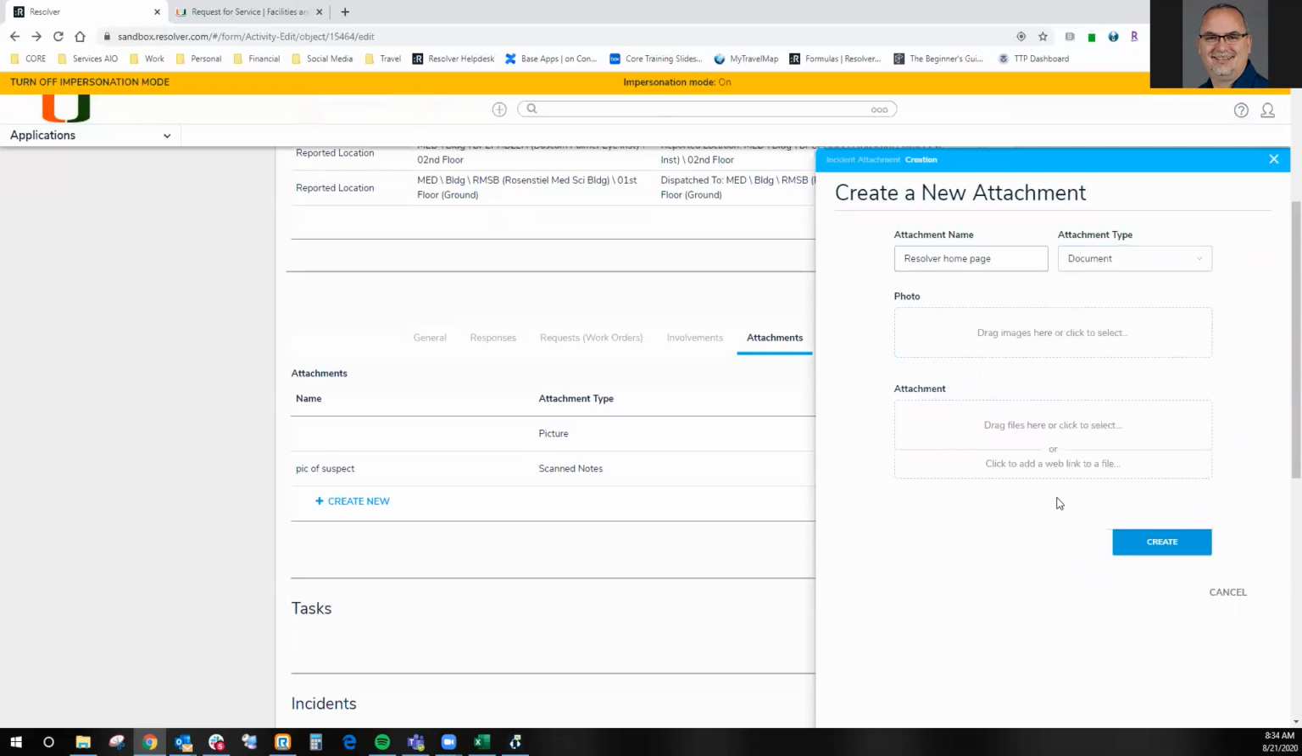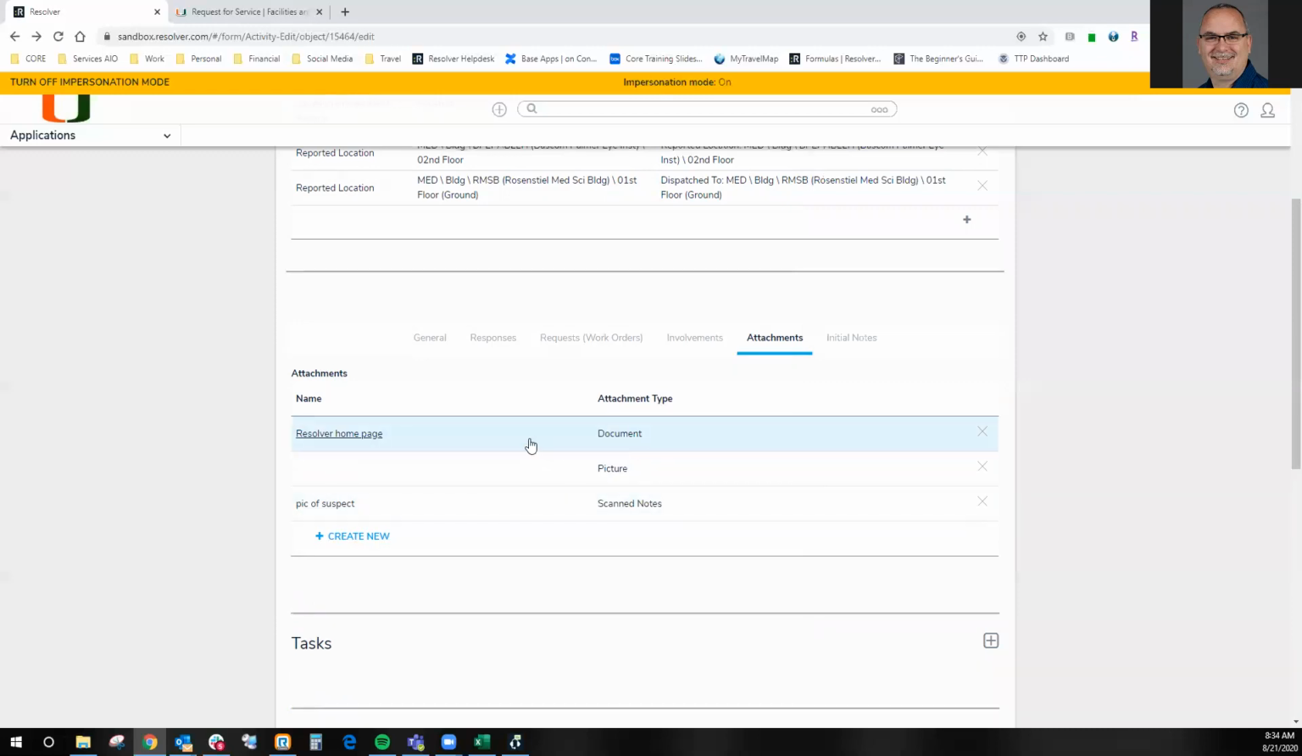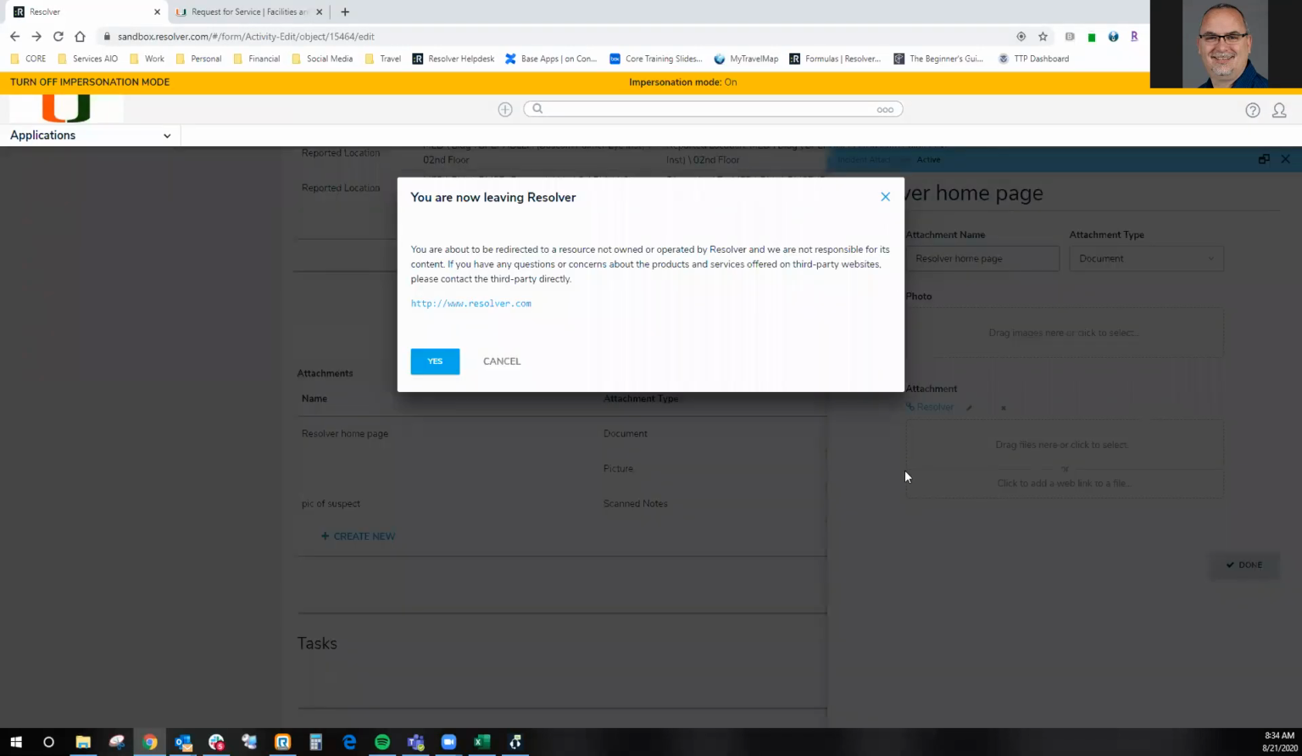Oh, you guys don't have a link. Do that again. Resolver, www.resolver. Add link, hit create, and now it'll show up in here. I click on it. I've got that available here. Okay, so I can hit yes.